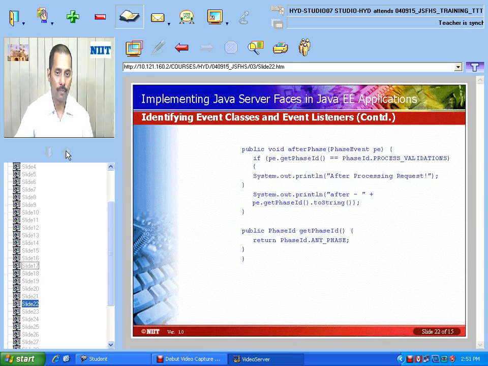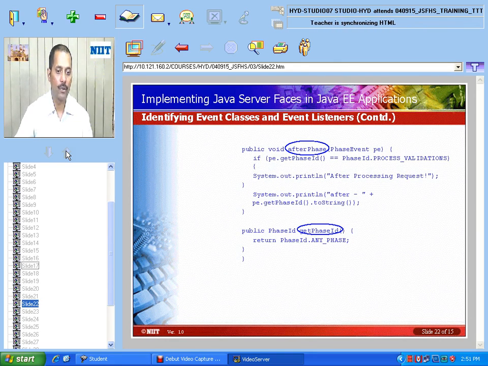You have afterPage, which is also one method that will be available, and one more method which is your getPageId. What will getPageId return? The PageId dot any page, which is going to return whatever page the request is currently processing. That we can get from the PageId object. This is what we can talk about.